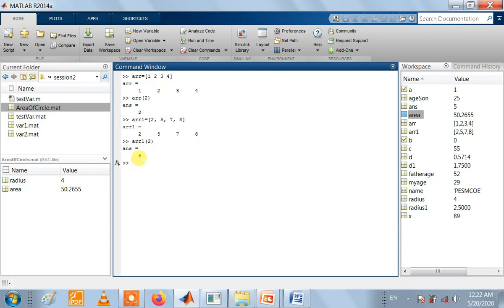Now if we are considering this array and array 1 are the two sets, then perform some operations on these two sets. Then first operation is intersect. So intersect of array A, array and array 1. So what is the common part in between these two array? 1, 2, 3, 4, 2, 5, 7, 9. What is the common part? So that is 2 number is common in between these two array.